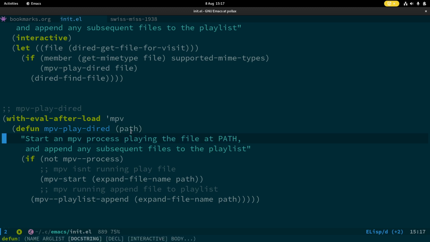Right, then what we have here is the little description code, and I need to fix that so it's all on one line. Now next what we've got here is if not mpv-process. So the mpv process is, well, mpv running, there's a process running. If it's not, it's nil.